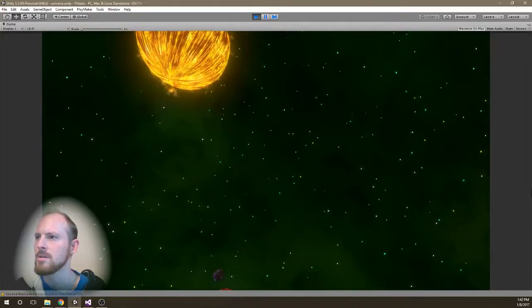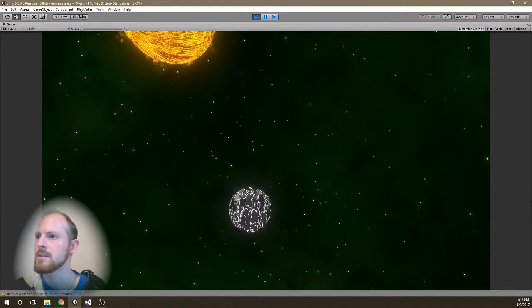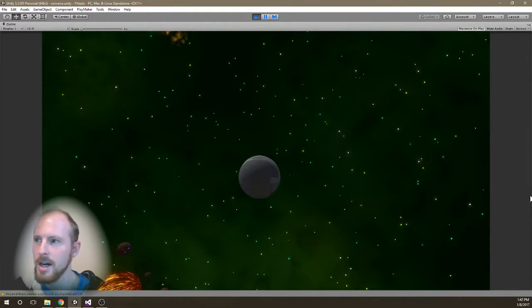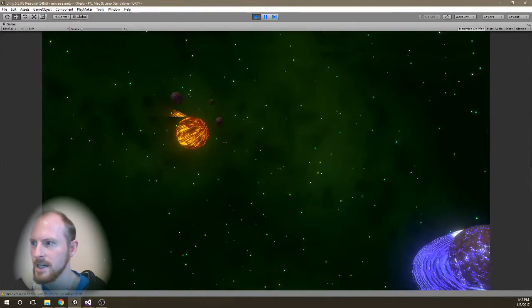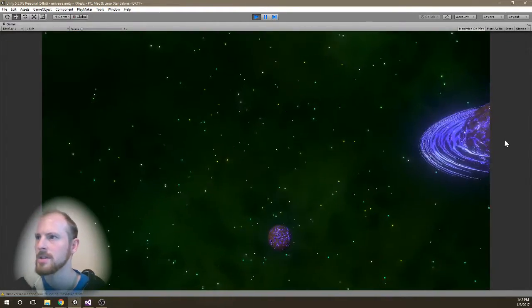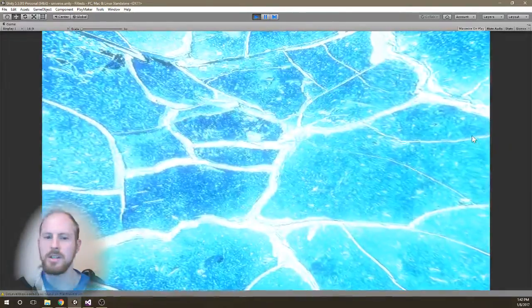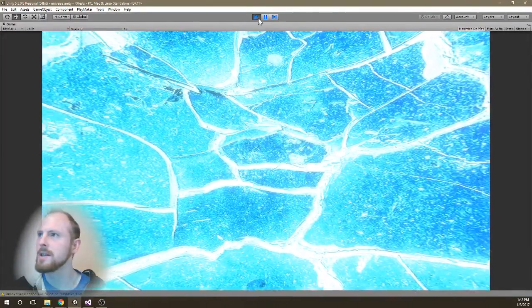Hold on. What do we have? There we go. Death Star. So all of these are based on the same basic shader, which is a kind of a burn shader. So I thought we could take a look at that. And the shield too, is that part of that same shader?